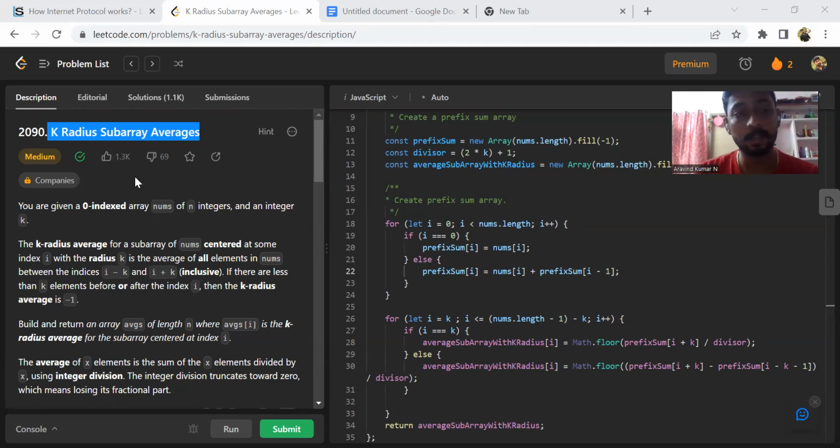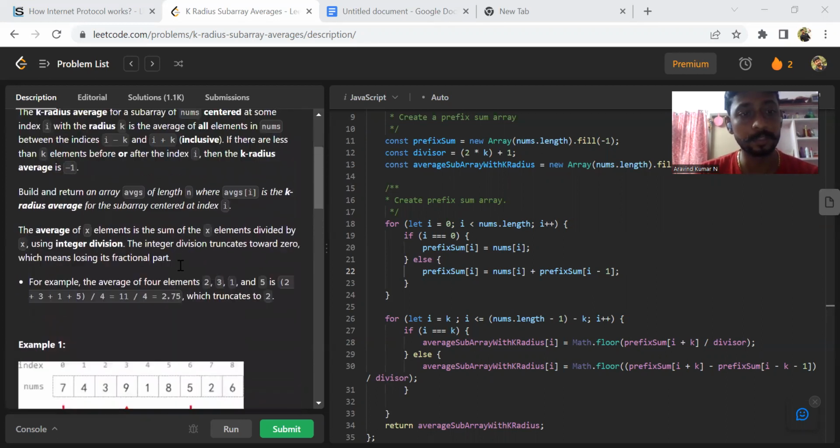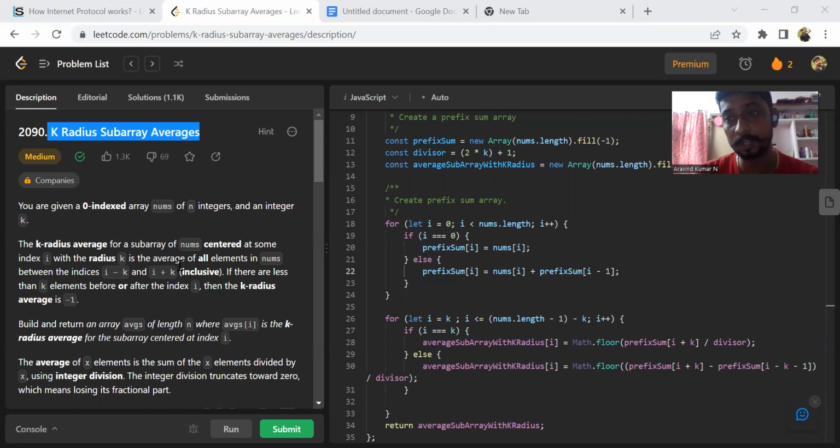Actually, one thing before we solve this problem: we have to read the problem statement very clearly. This problem is really simple, but the only thing is that we have to read the given problem statement clearly, because there is some little catch here and there. You have to figure it out properly.